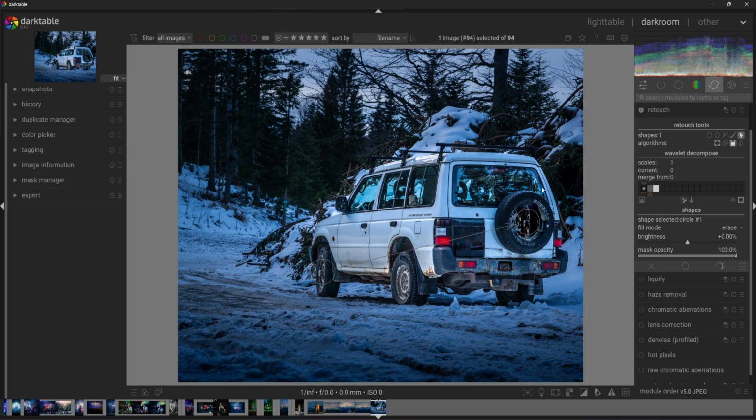So to remove something more advanced or more complex on the image, you will use this wavelet decomposition within this retouch tool. So you will see here wavelet decompose. The module breaks the image into multiple detail layers, scales from fine texture to coarse color. You can remove a blemish on a coarse layer. You can fix the color without affecting the fine skin texture on a fine layer.